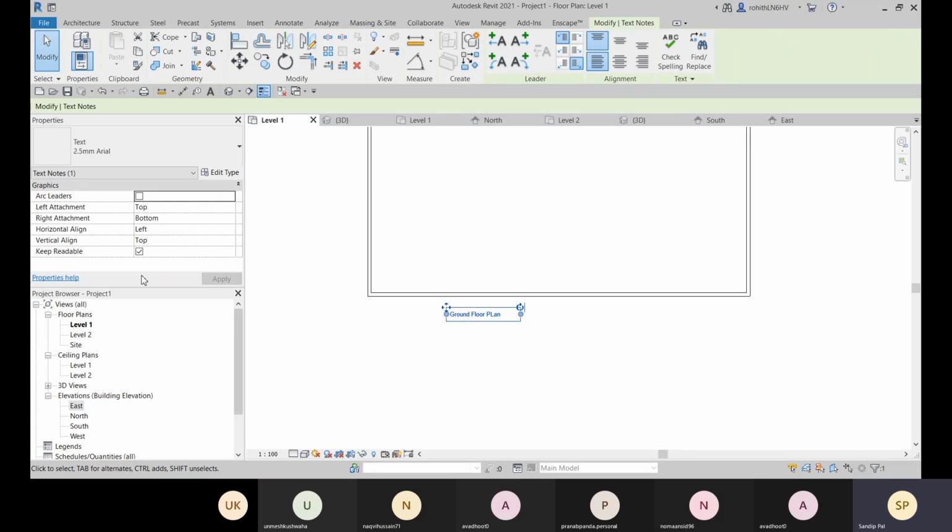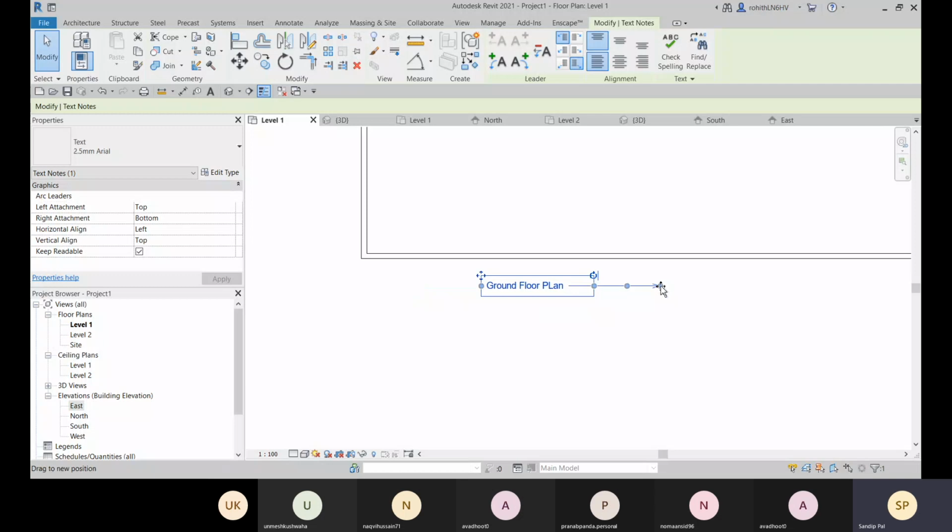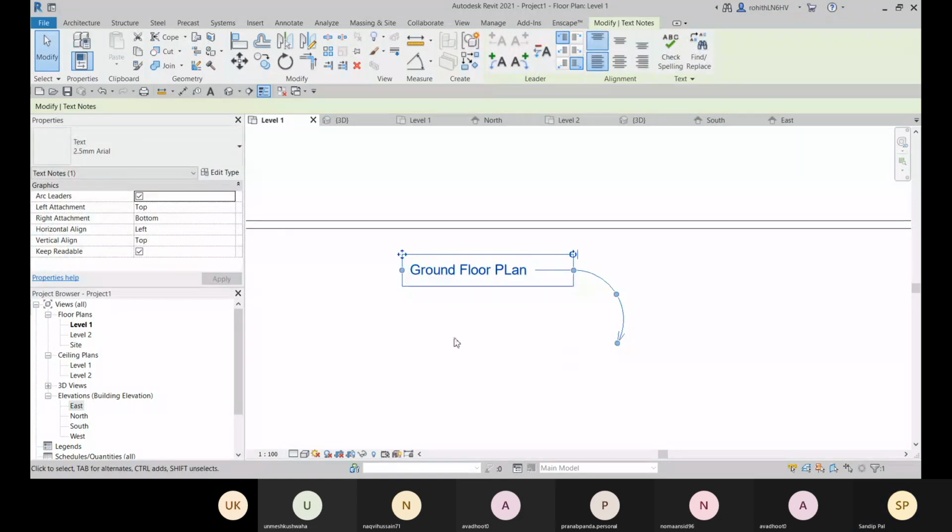And you can apply the left attachment, right alignment. These are available here, and also here. So where this leader will be added, the alignment option is available here. And if you want to add any arc leader, you can make it here also. So it is there, and you can make it arc.